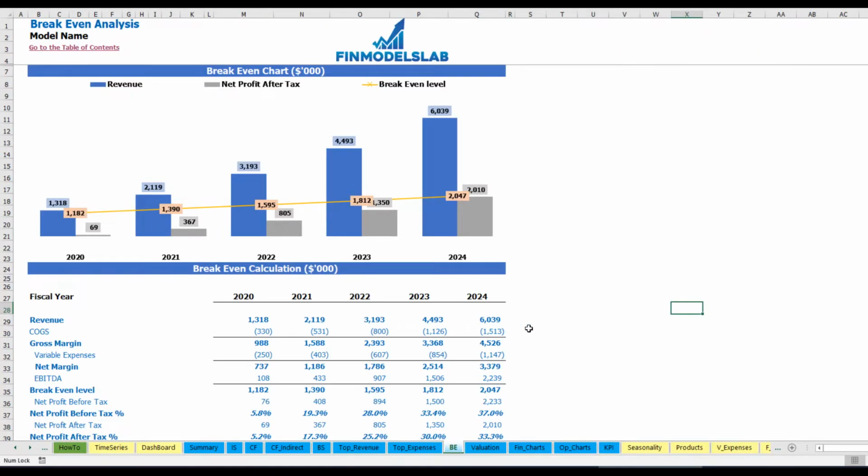On the break-even tab you may find the calculation of revenue break-even level and break-even chart. For this particular use case you may find that your revenue break-even level is less than actual revenue calculation. This means that company is profitable.